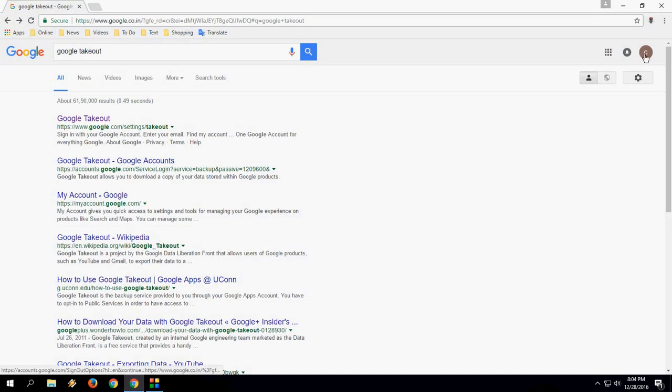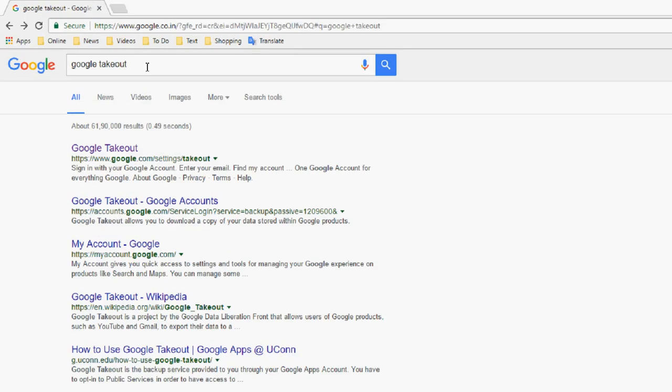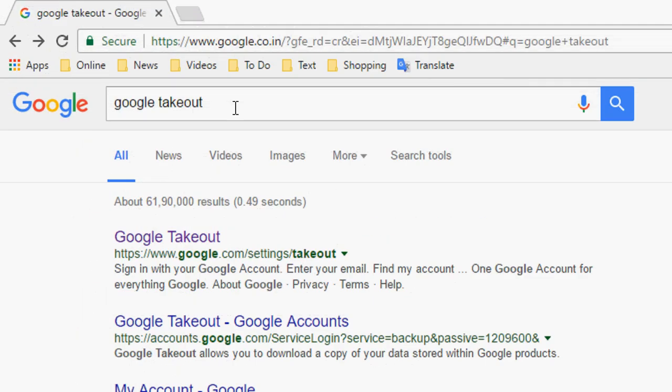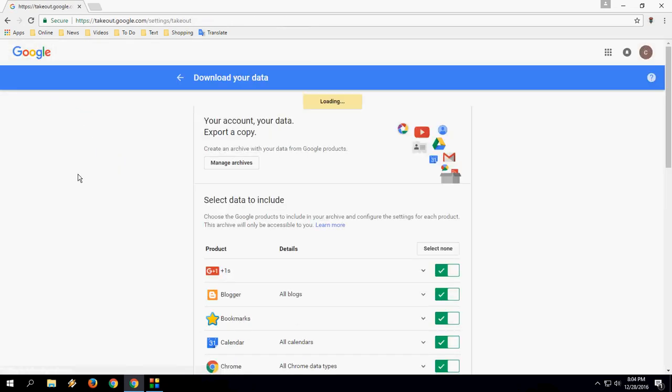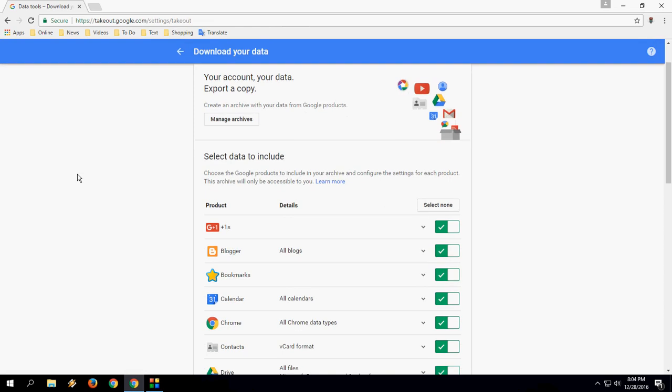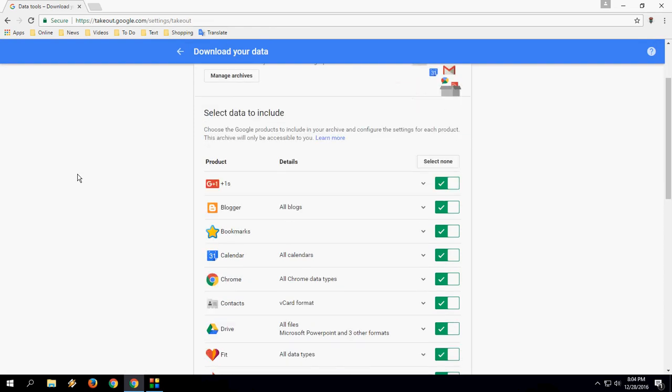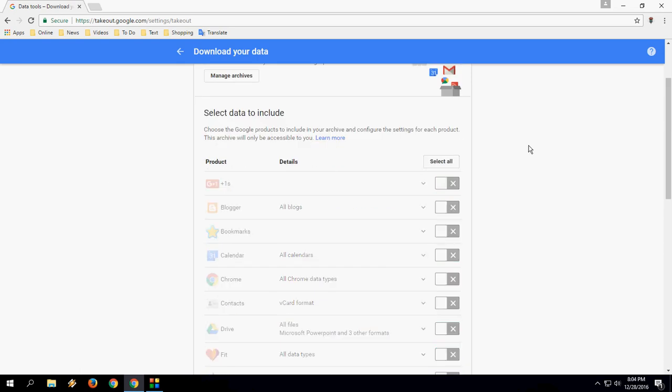So let's start. Open Google. First, sign in to your Google account with your Gmail ID and password. Then in Google, just type Google Takeout. Okay, go with the first link, Google Takeout. Here you will find all the products from Google, like Google Plus, Blogger, all these things. So just deselect all these things, select none.